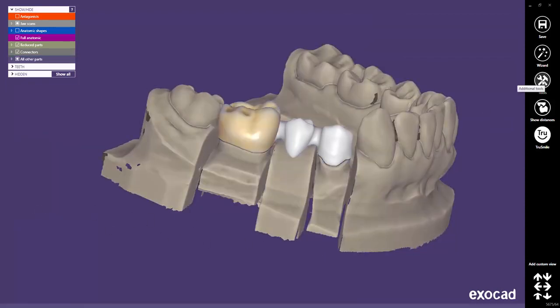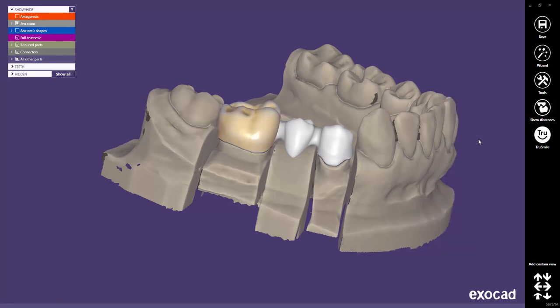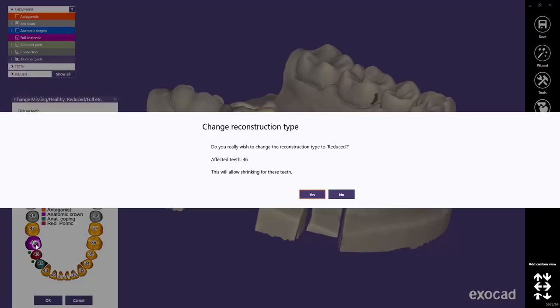In the tools, you will find a feature called Change Reconstruction Types. In this window, you may change anatomical teeth into reduced teeth with a click. Confirming this change will allow shrinking for these teeth.